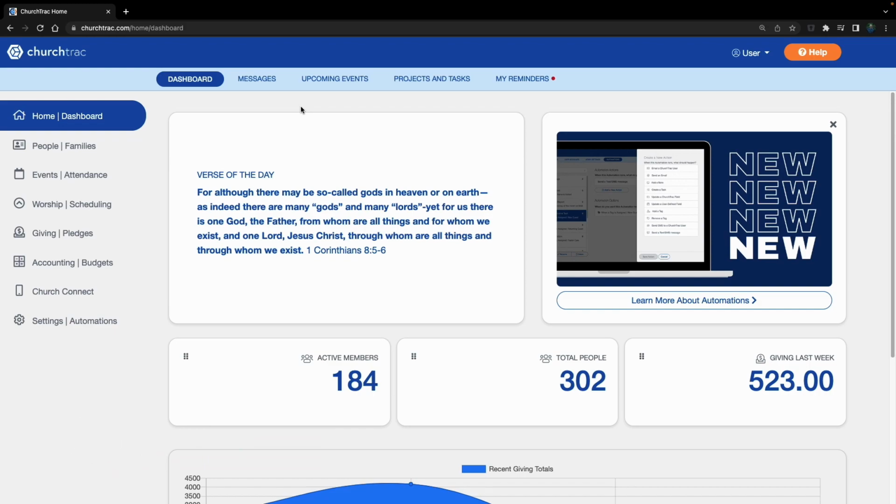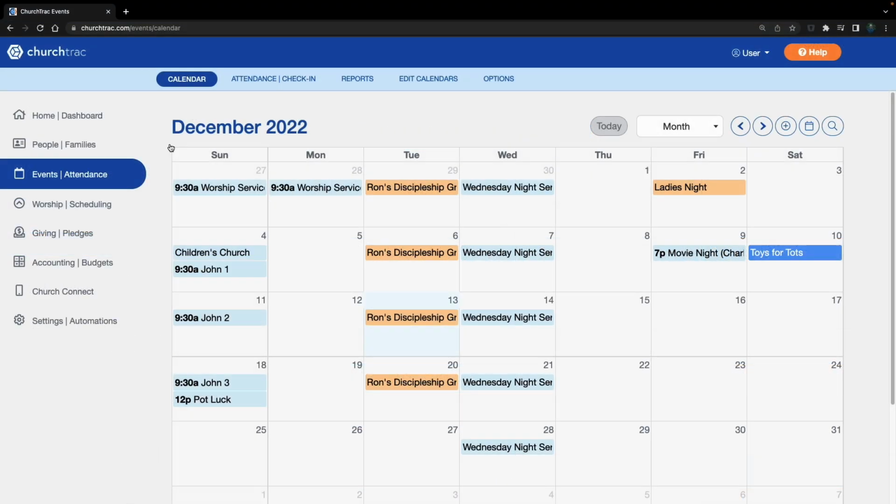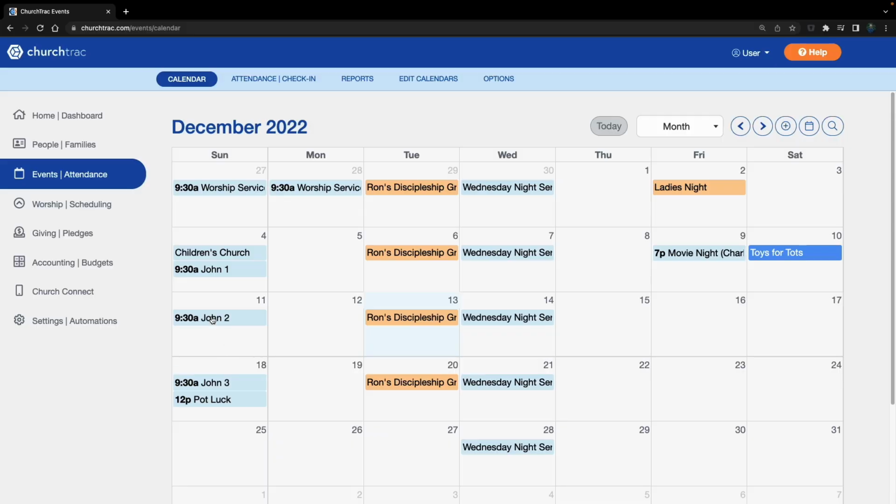From the home and dashboard screen of your account, click the Events and Attendance screen. That brings you to the calendar in your ChurchTrac account. Now, step one, before you can even begin, you need to have an event added to this calendar before you can track attendance for that event. I've already got the event added here. I'm going to use last Sunday service as an example.